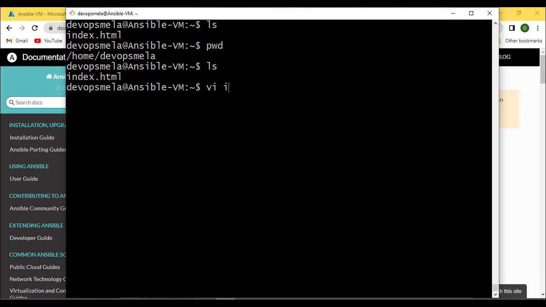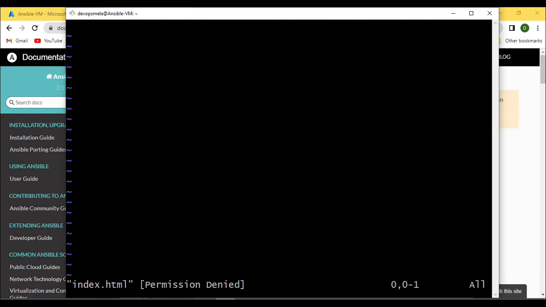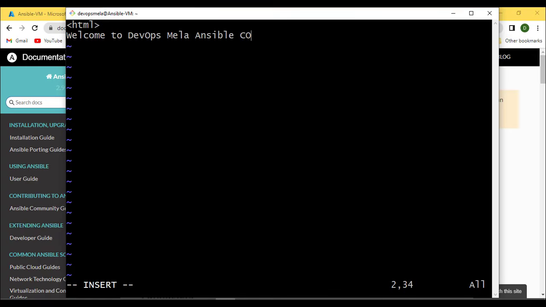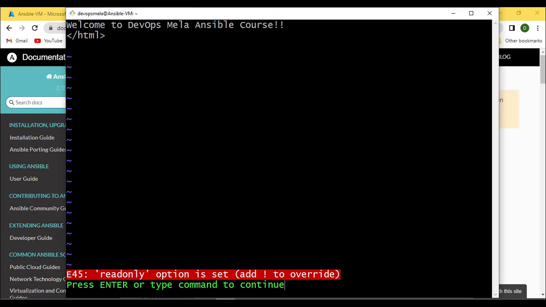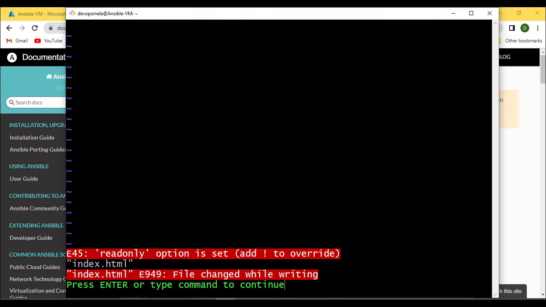Now let me edit this index.html file and add something to it. I'm adding very simple HTML tags to it. Welcome to DevOps Mela Ansible course. Why exactly I'm adding this, you'll understand in a bit. Okay, perfect. This is perfect.